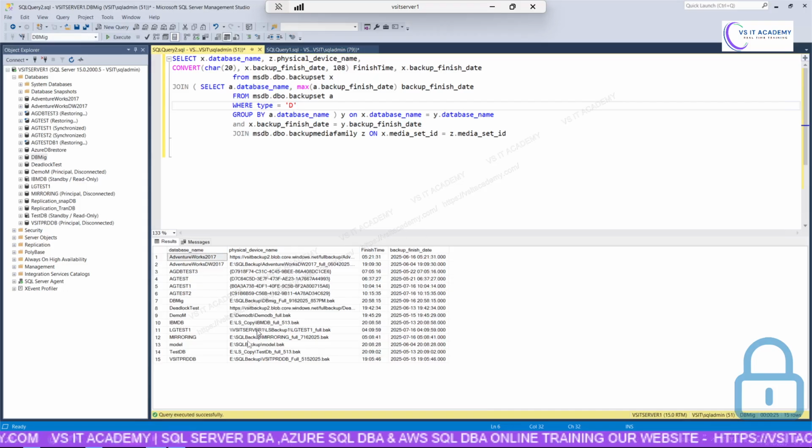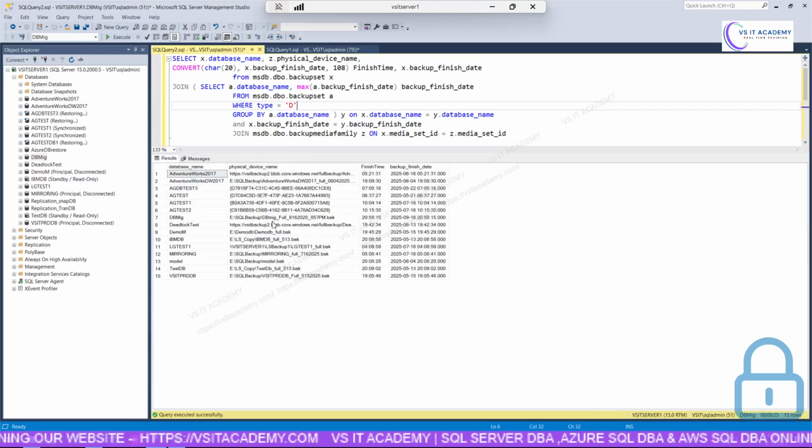See here, now we performed the backup on the database. At present we are seeing many databases, so I better explain here also. When we see this script, first look at the dbmig database: the backup was performed on this drive, SQL backup, dbmig, 2025 pm .bak, just one minute before.